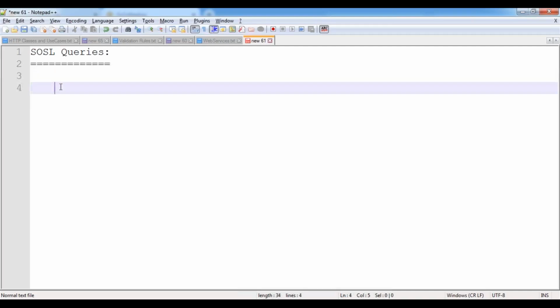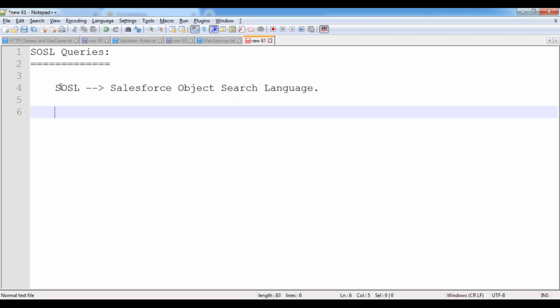So you know that SOSL stands for Salesforce Object Search Language. What is this Salesforce Object Search Language? For example, I have so many Salesforce objects available inside my organization, like campaign, lead, account, contact, opportunity, case, solution, my custom objects, so many objects are available.